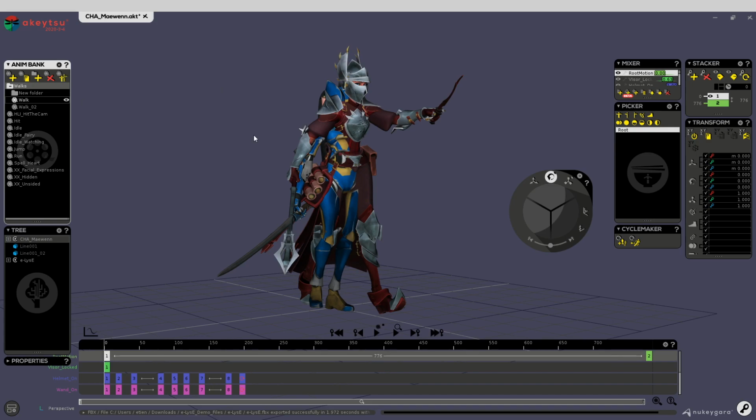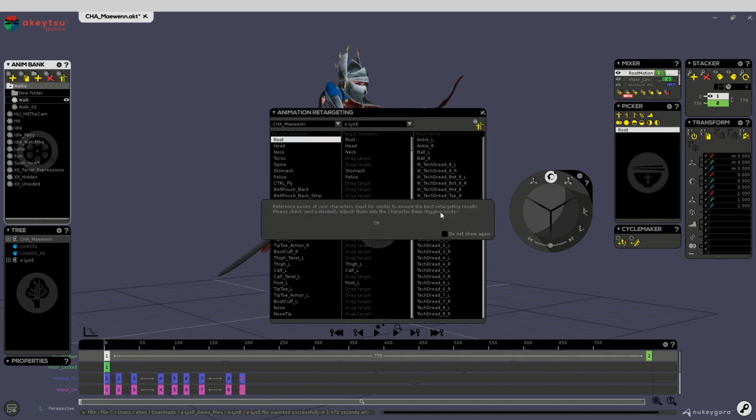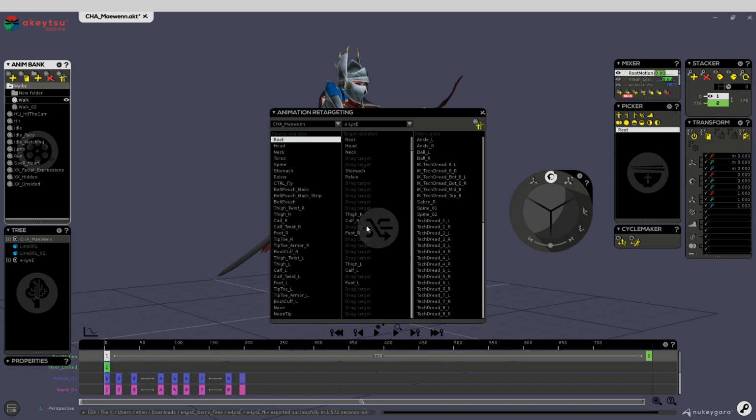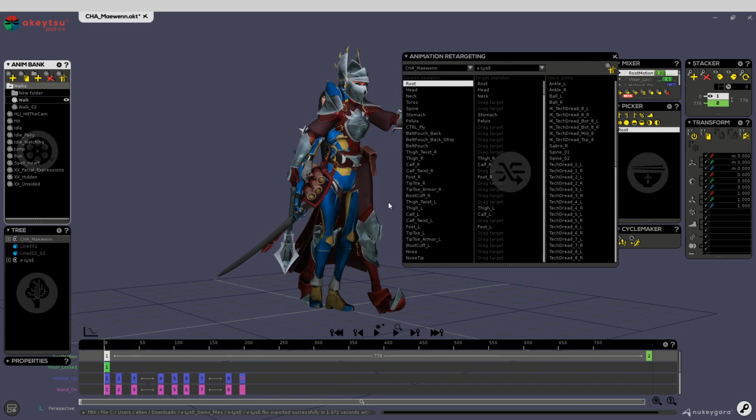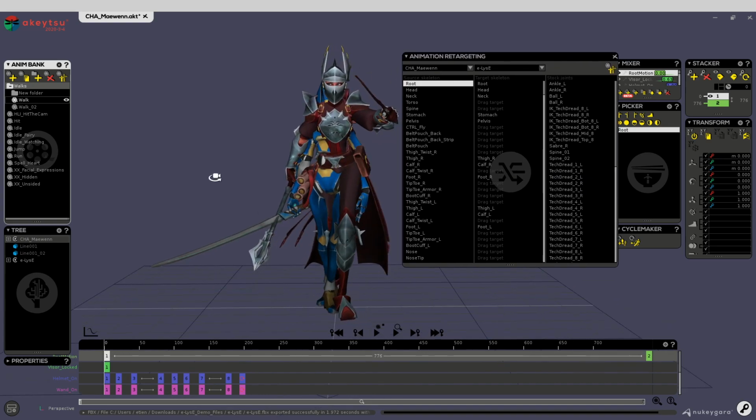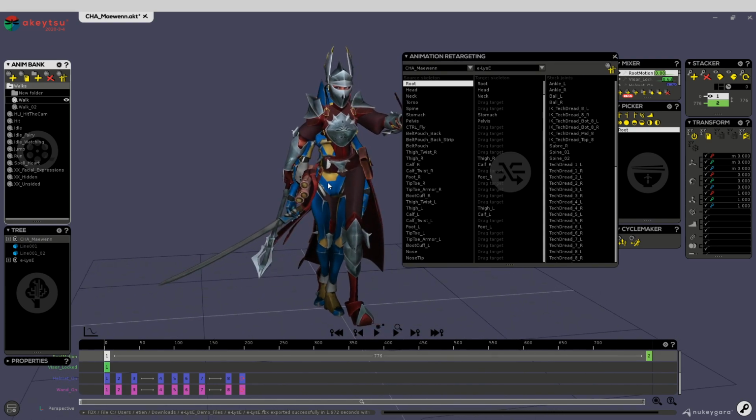If you want to retarget one character to another, I strongly encourage you to take a look at the documentation and the tutorials on our channel. But if you click on that button, it will bring you to the correspondence window where you can tell which parts of this warrior character correspond to which part of this robot character.